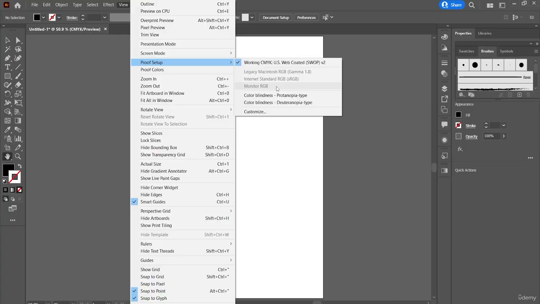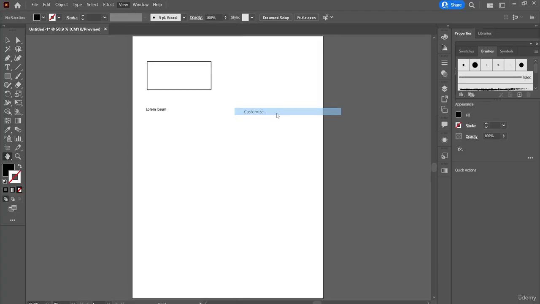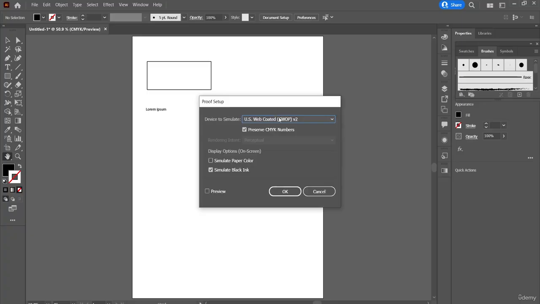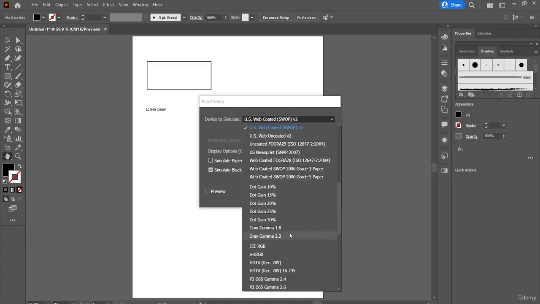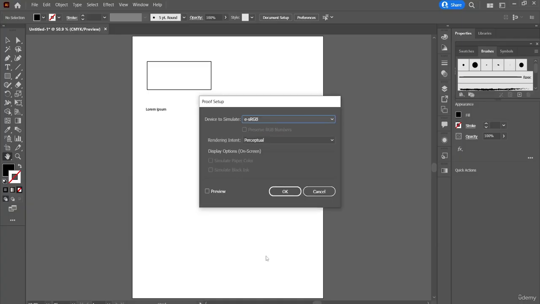Adobe Illustrator also offers color blindness tools. If you have protanopia, you can select this, and it will help you identify which color it is. And then we also have deuteranopia. It will also help colorblind people detect colors. You can also customize this panel by clicking on Customize, and you'll be able to select from over here. You can see that I am using US Web Coated SWOP v2, but you can use whichever one you want. You can see sRGB. If I change it to sRGB, all the sRGB proofs will be available.